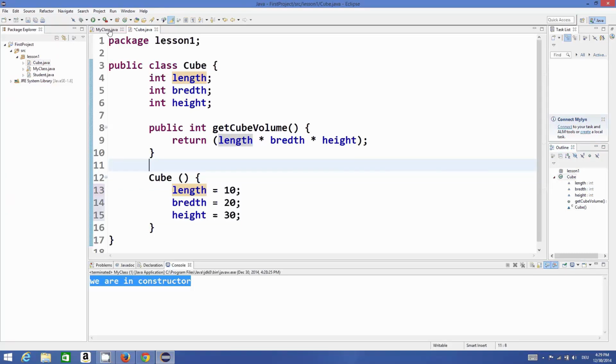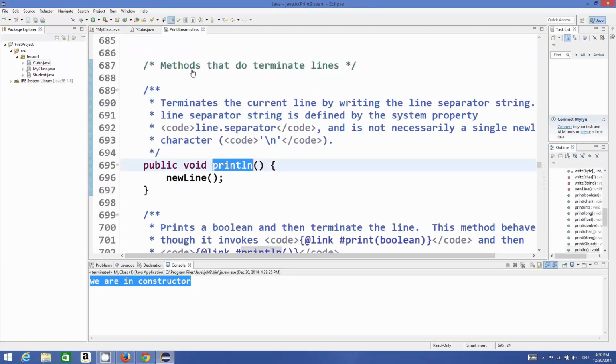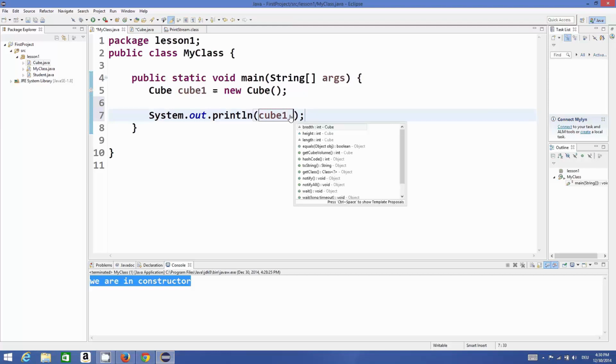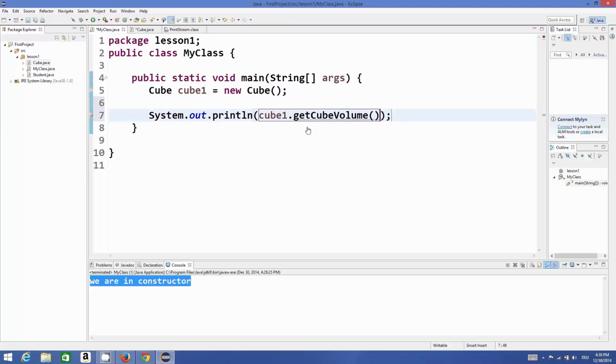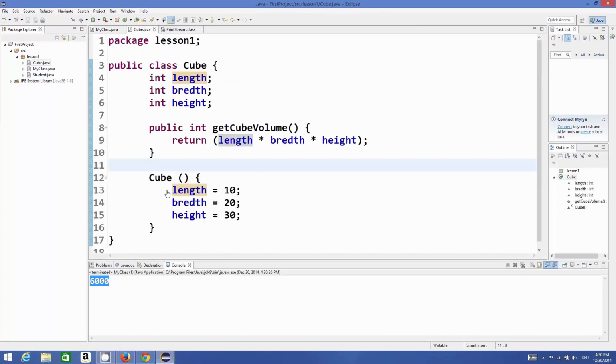So now we have initialized the instance of the class, and using this instance we can call the getCubeVolume method. Okay, so not here but here, cube1, which is the instance of this Cube class, dot getCubeVolume, and this will return us the product of 10 into 20 into 30, which are the values we have initialized, right?